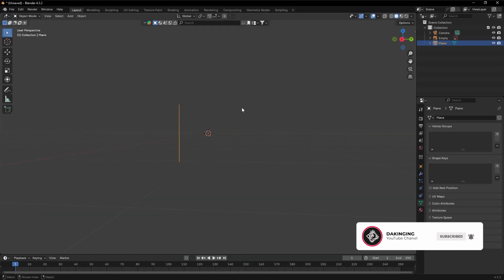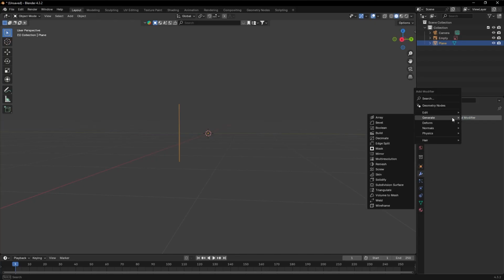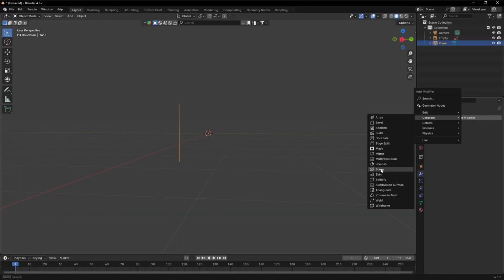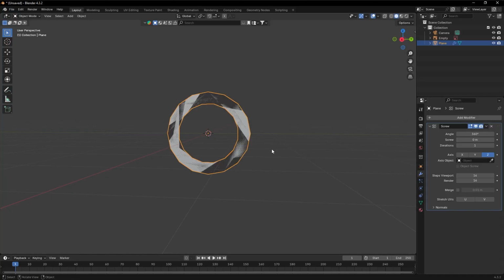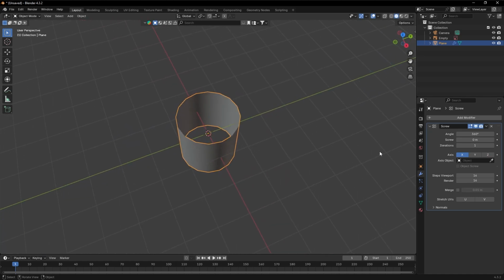Then we'll go to our modifiers, go to generate, and choose screw. So now you can see that it has taken form, but it's on the wrong axis. So we're going to change it from Z, which it is now, to X. Click on X. So now we have it on the X axis. You can see that it's now circled round 360. So change this back to 360.